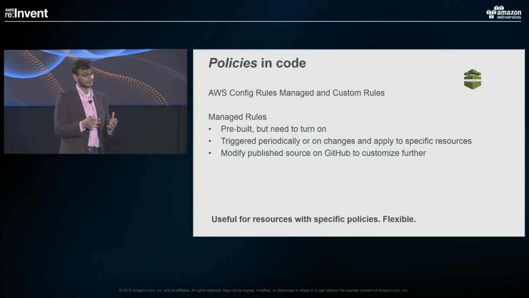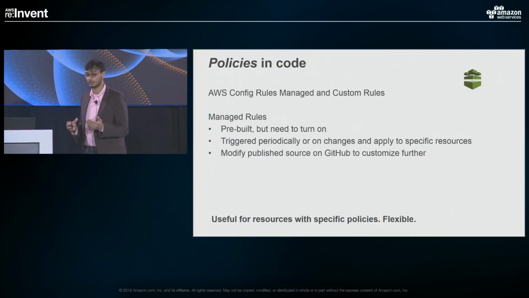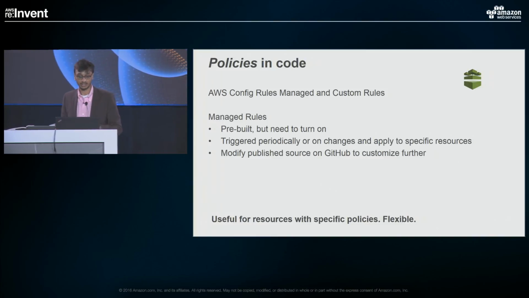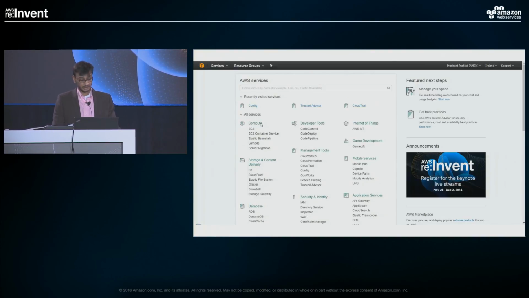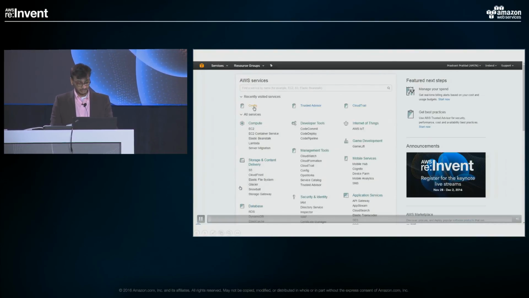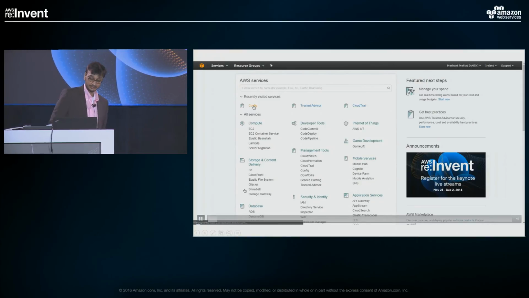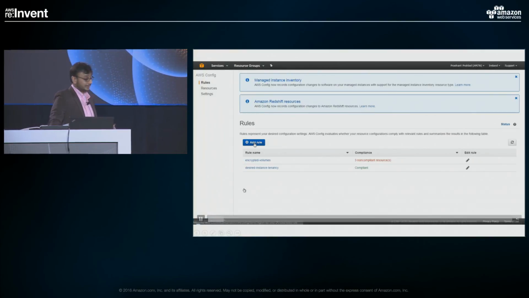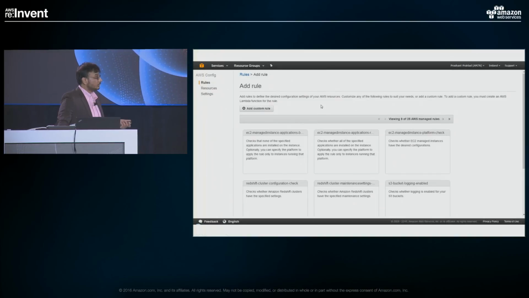So you can actually customize these managed rules to meet your requirements without actually writing any code. Now, and this one's working, believe it or not. In this example, I'm going to actually create a new managed rule.